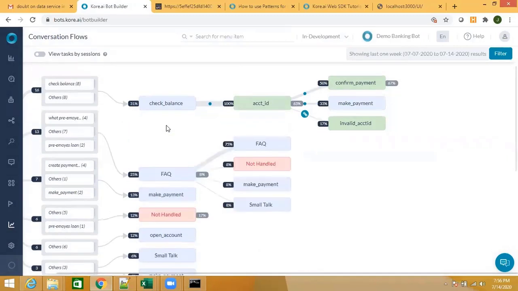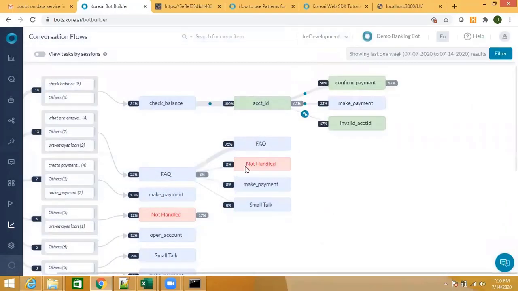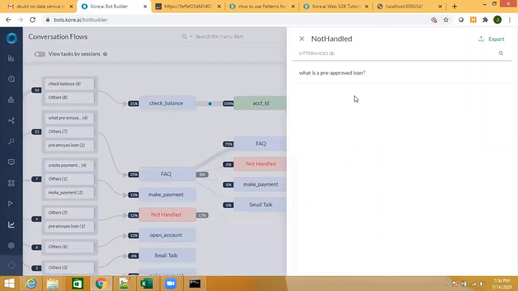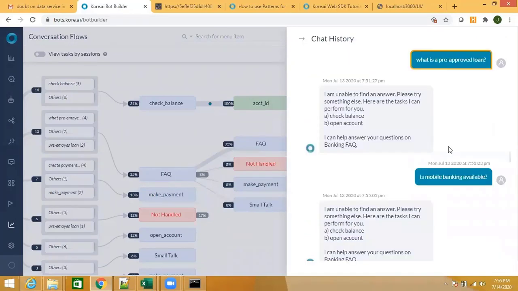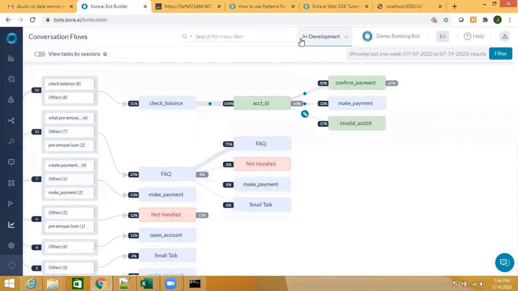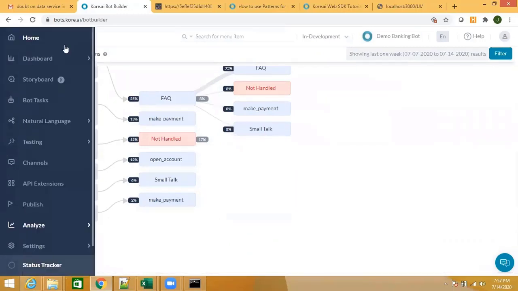What FAQs we had given, you can click on this black button and see the different FAQs. There was one FAQ that was not handled. What was it? This was the FAQ when we made those nodes mandatory. You can click here and you can see when this FAQ was given, this was the response of the bot. So this way you can see the entire visual journey of the utterances between the bot and the user from the conversation flows.